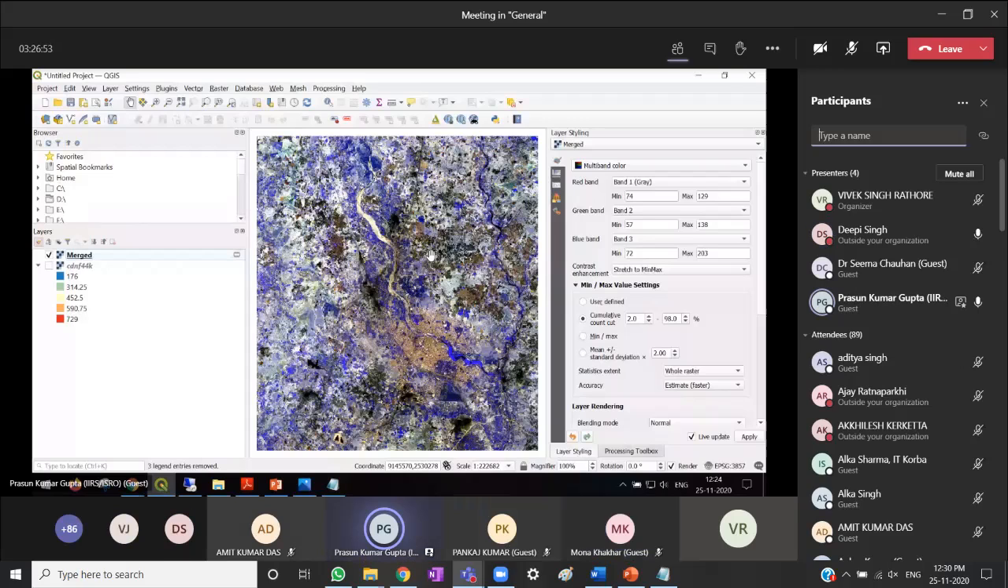So we'll just wait for that screen to refresh and let me know if you see something new on your screen. Is somebody seeing the false color for Dehradun, some other different area on the screens? I think so. No, your screen is frozen, sir. It is the Bilaspur image where we merged the three bands.